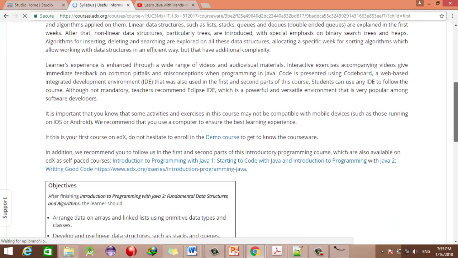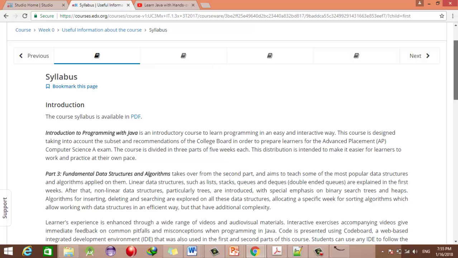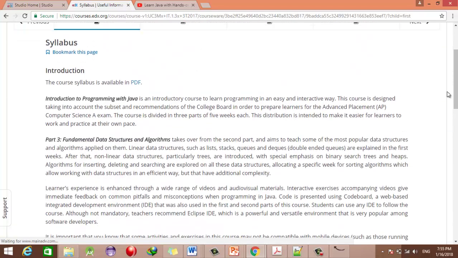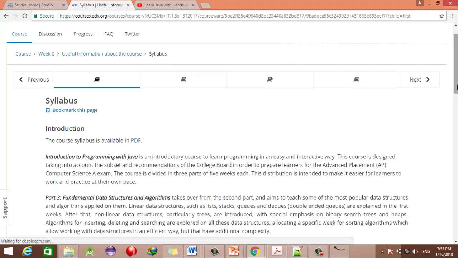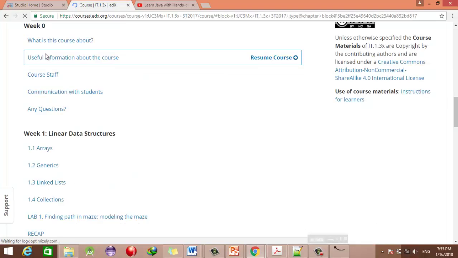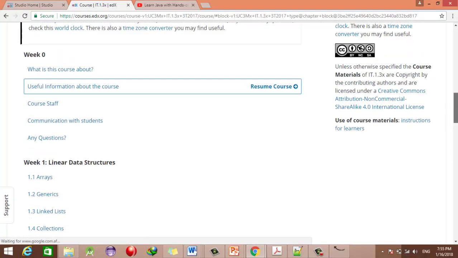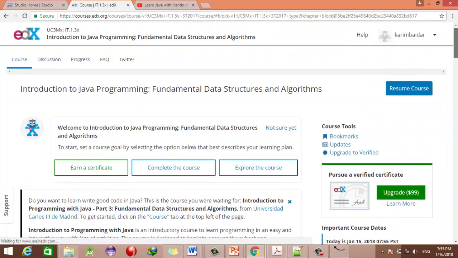So this is the information that has been provided by the instructor to their students. You can upload videos, text, slides, PDF files, or whatever you want. And this is the important information. If you want to get into week 0, you can click on this week 0 option, and as you can see, it will get you back to that week 0 option with all the important information.